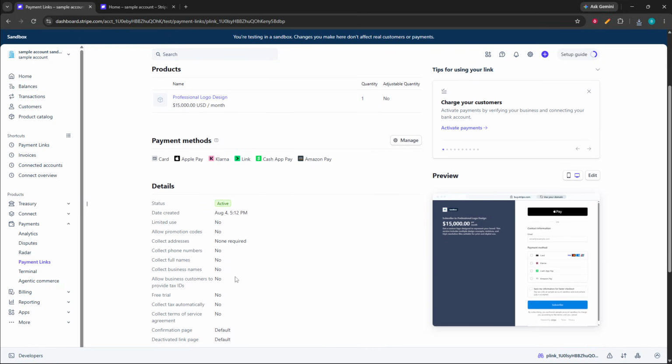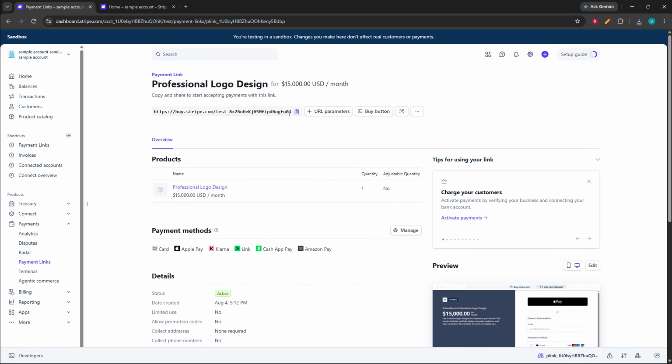When you are ready to share it, look for the Copy URL option next to the payment link. Click Copy URL. After you click it, give it a moment to copy the link to your clipboard. Once that is done, the payment link is ready to be pasted wherever you want to share it.